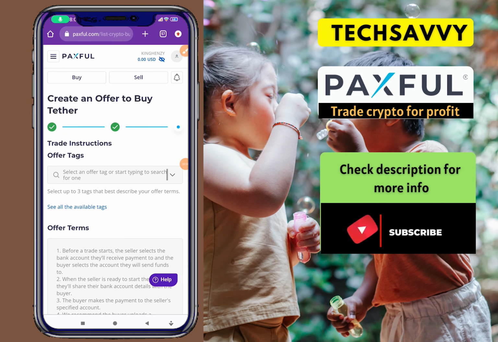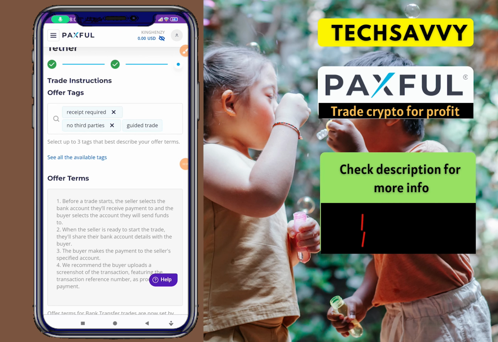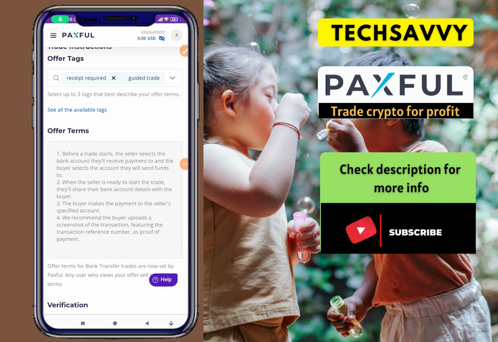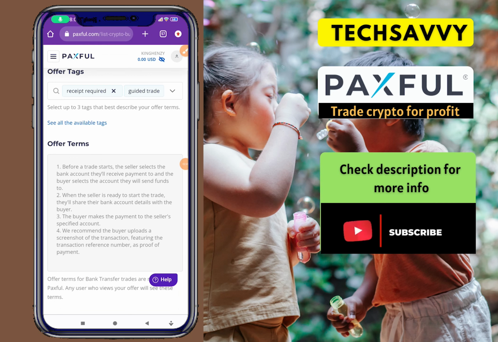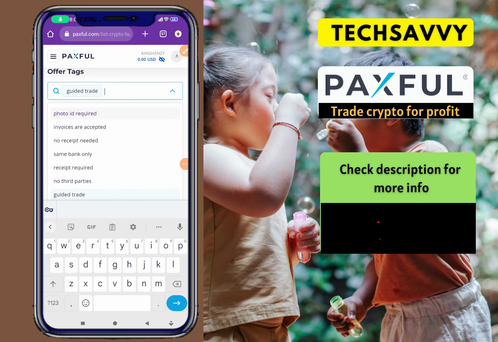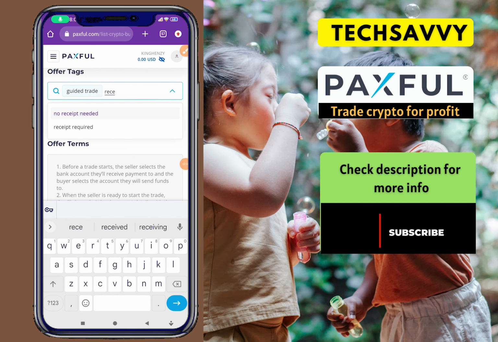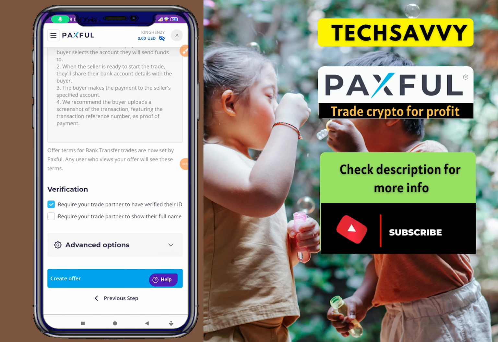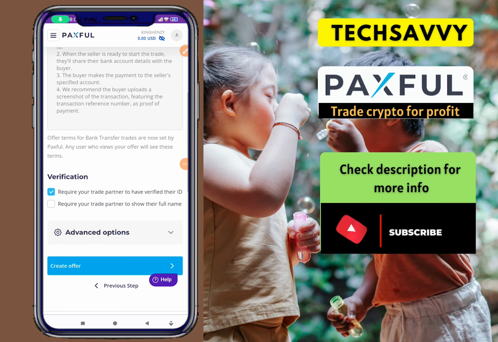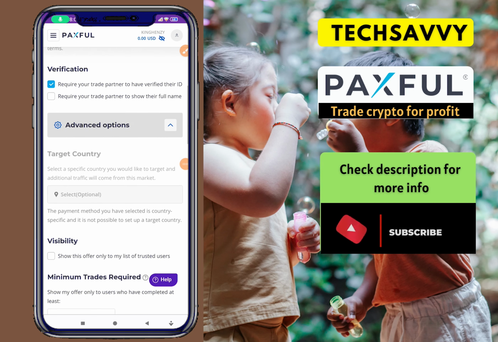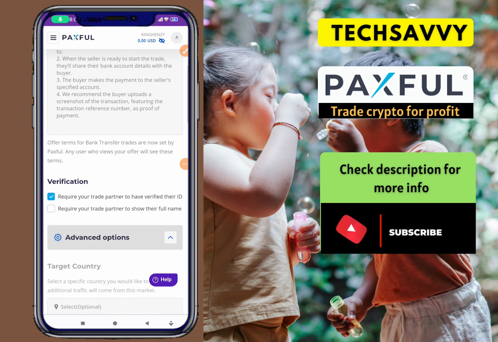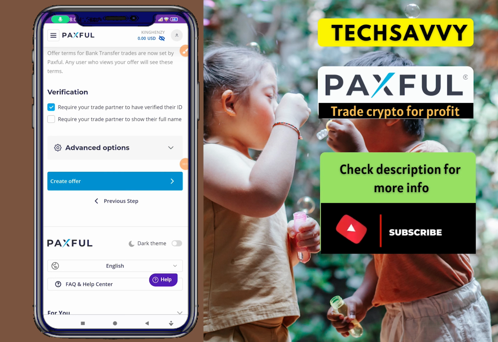Next, I go over to the instructions. Already I've chosen, I don't want too many things, so no third parties, receipt required, guided trade. I can decide to remove them if I don't want them. So receipt required, not necessary. Okay, yeah, receipt required. It means you have to send me a screenshot after you're done. So that's it. Next thing, if I'm going to trade with you, ensure you verified your ID and all that. If I want to choose advanced options, I can come over here and select all the advanced options that are available, but I don't want to go through that. So I'll just click on create offer and I'm done.